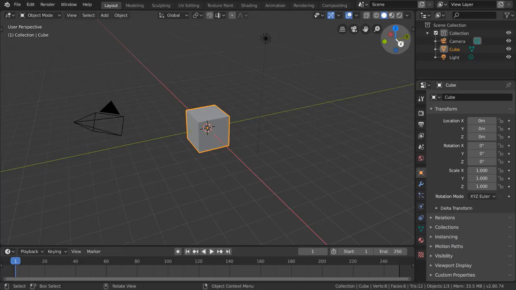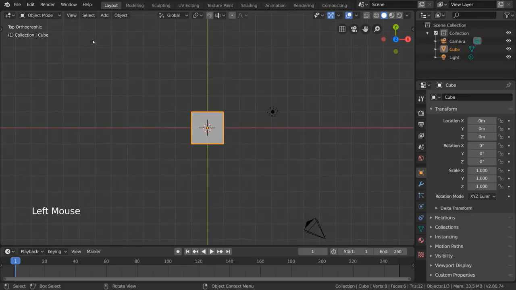Notice how it responds to our cursor floating above each axis. Go ahead and hover over the blue Z-axis indicator and left-click. You'll notice that it brings you directly into what's called Top Orthographic View. This can be done for any axis to snap to its corresponding perspective.